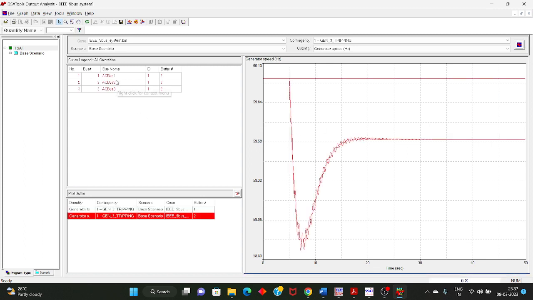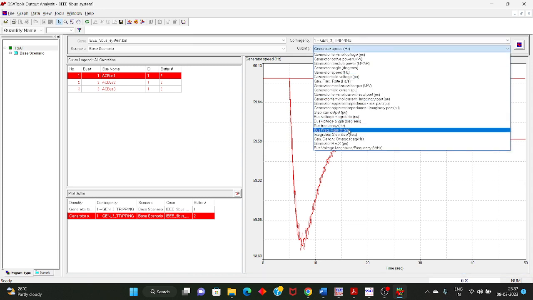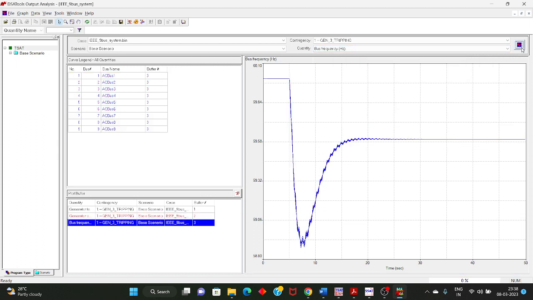You can see we have generator 3 tripping. So generator 2 and 1 frequency is varying from the 60 hertz frequency, and it is settling to some other frequency. As we are not reconnecting the generator. So similarly you can see all other system parameters, let's say bus frequency, like that. So we are done with the TSAT simulation of IEEE 9 bus system. Thank you.